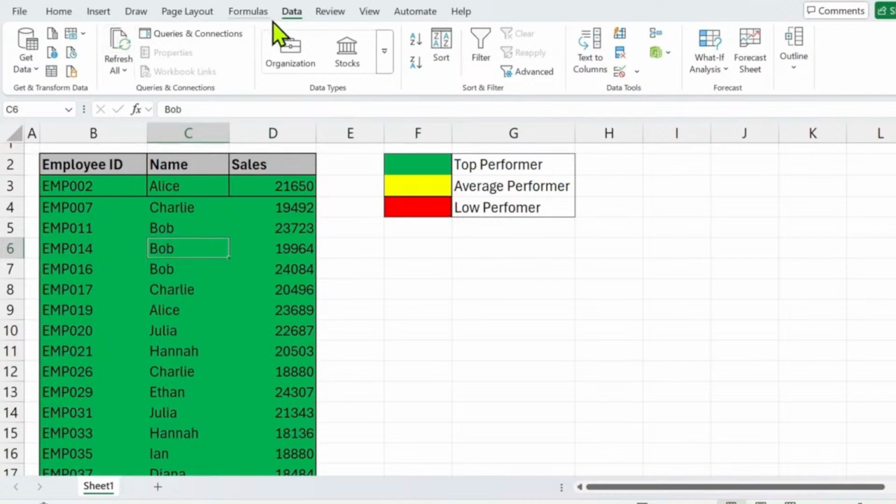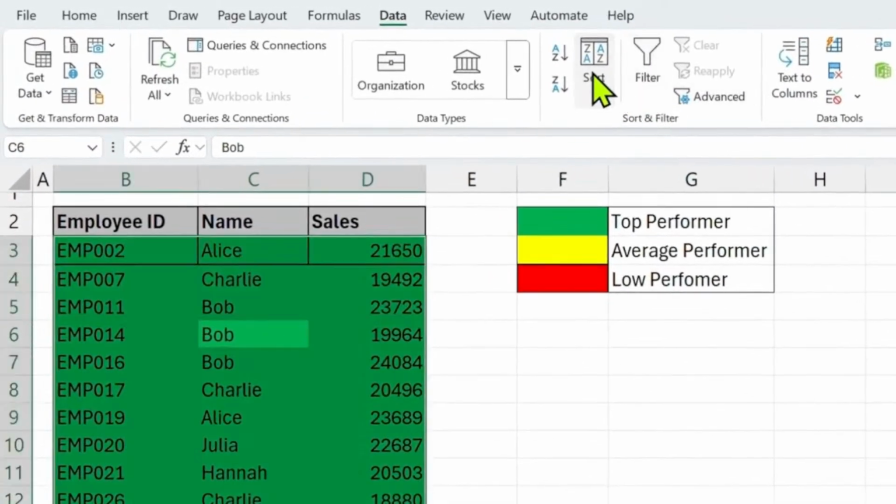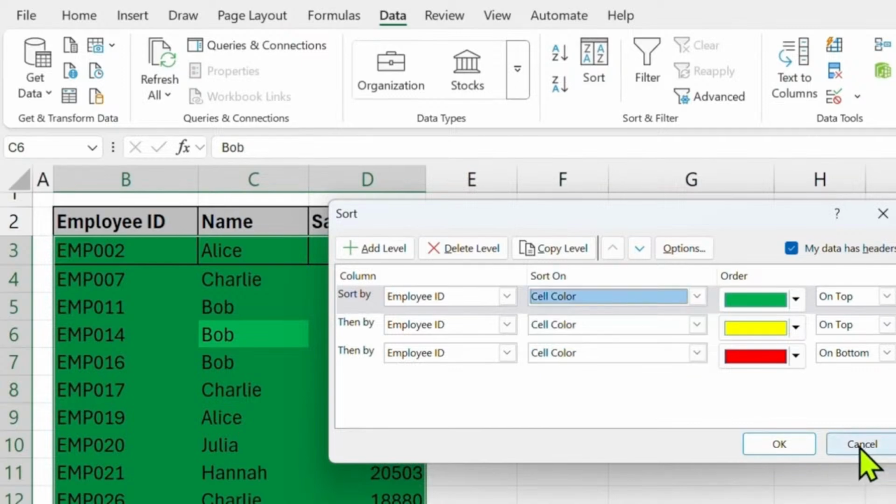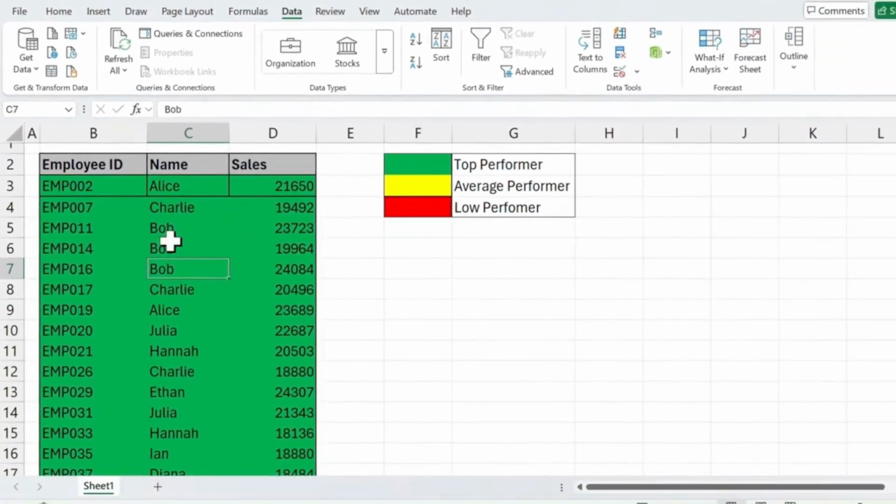I want you to know that it's also possible to sort the data based on the font color, and for that if you see the sort dialog box, you will see the font color option in sort on list. That means you can not only sort the data by cell color, but you can also sort them by font color. So this is one of lesser known ways by which users sort their data. I hope you will give it a try.